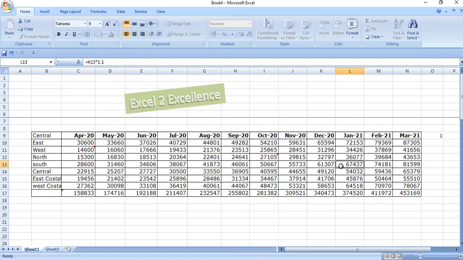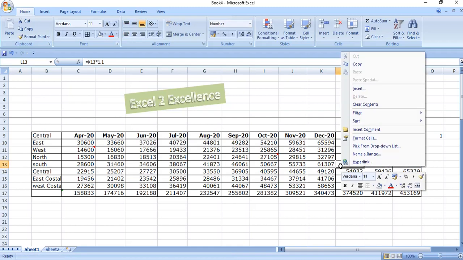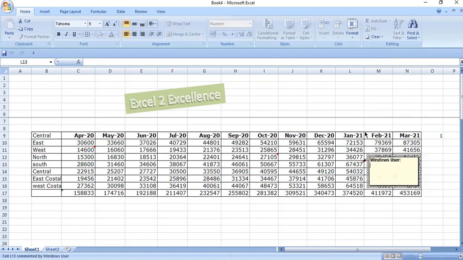In similar manner, we can insert a comment in another cell, high cells due to target incentive.